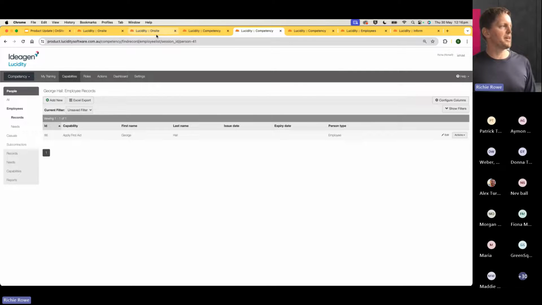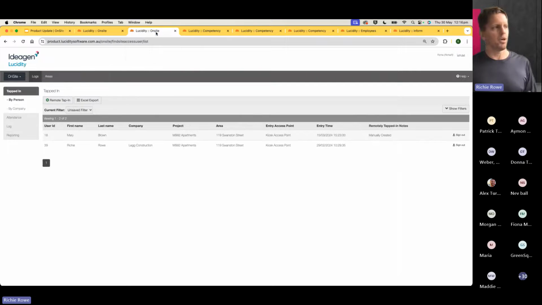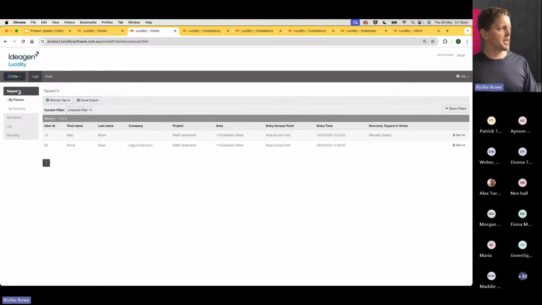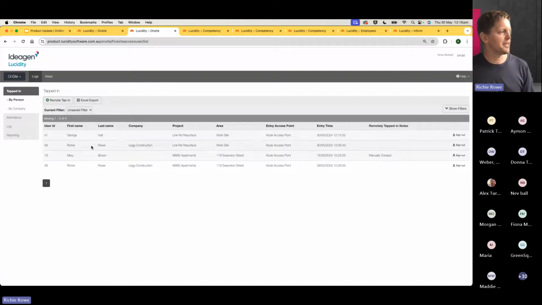And what we're going to look at is a slightly different part of OnSite where we have the details for who is actually on a particular site. So again, I'm in the OnSite module here. I'm looking at who has tapped in and the various people, and I'm going to refresh the screen and we should see that George is there, and there he is. So you can see that both George and myself have tapped into site, and you can see details there of when they tapped in. So there's the entry time and also how they tapped in, in this case through the kiosk access point.